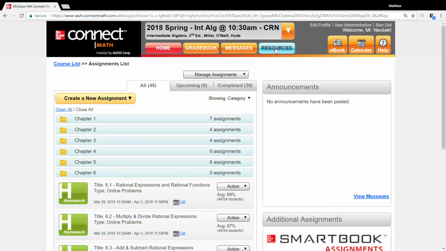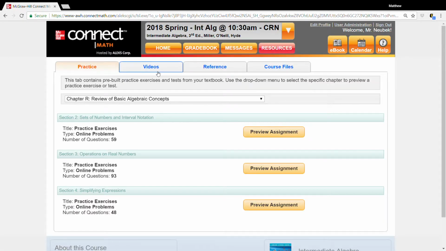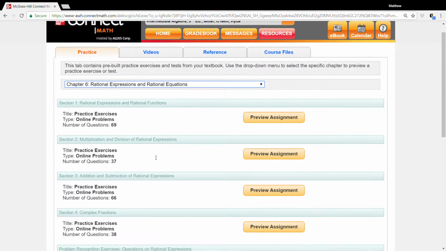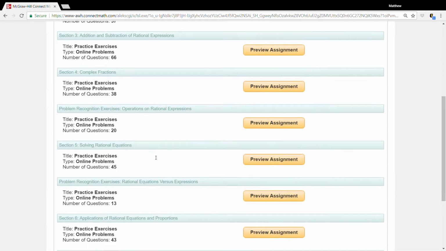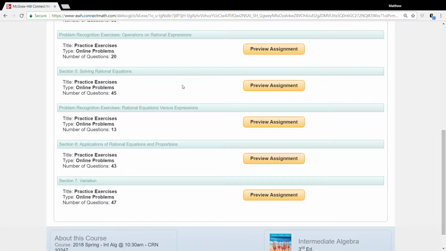Another place you can go is into this Resources tab. From here, there are practice problems available. You can go to this drop-down and pick your particular chapter. The chapter that we're just wrapping up now is chapter 6. You can scroll down, and we're looking at operations on rational expressions, and you can click to preview that assignment. I'm pretty sure it's going to give you a pop-up.